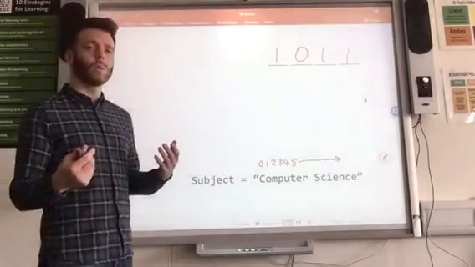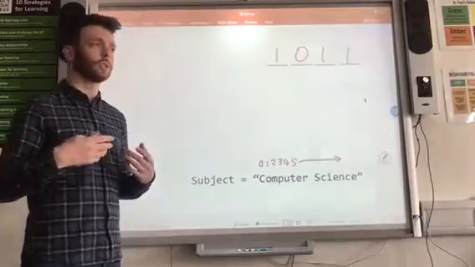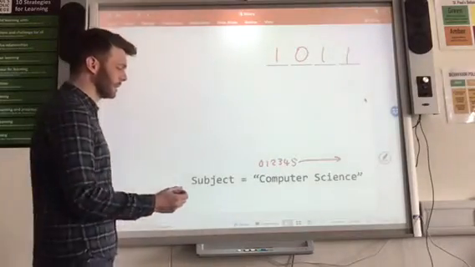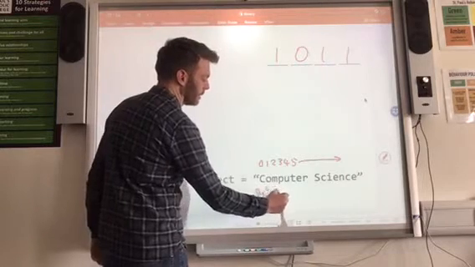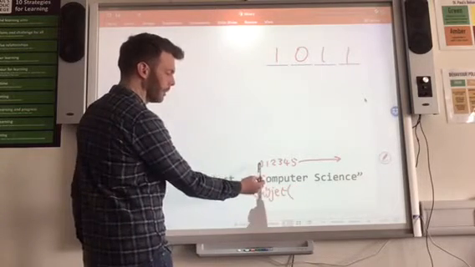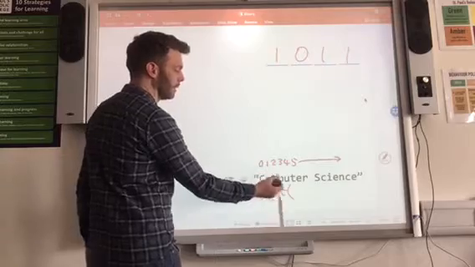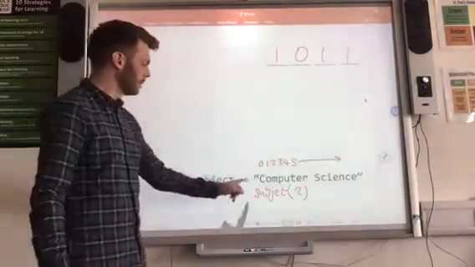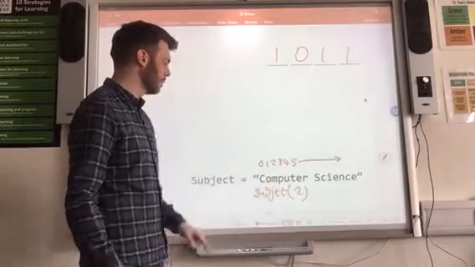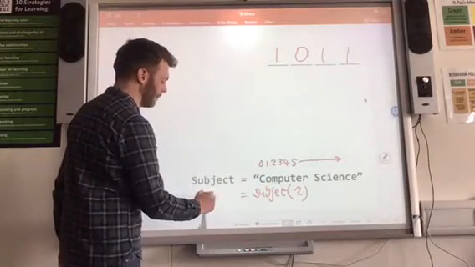So for example, if we wanted the third character to be able to see what it is, we could say something like subject, and then in brackets, the third character will be 0, 1, 2. And that would return an M.